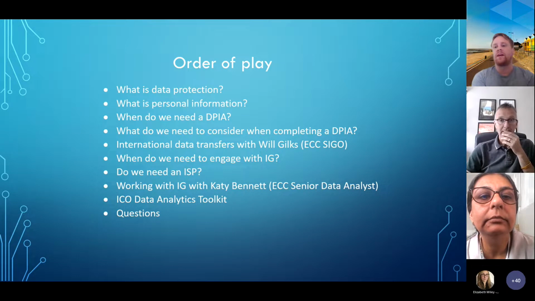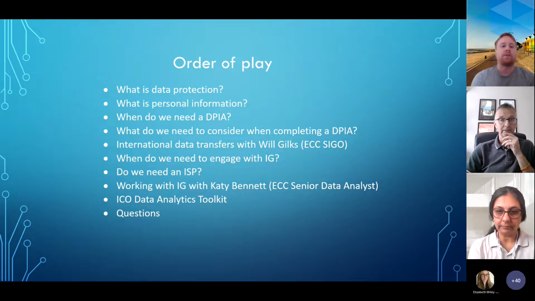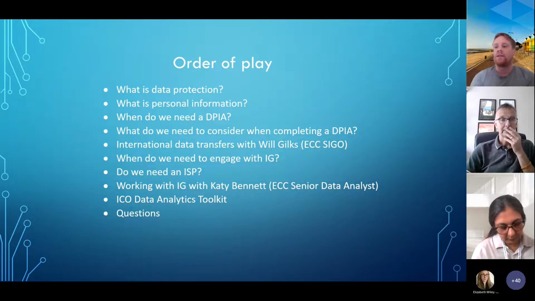So what we're going to cover today, we'll go through what data protection is, what personal information constitutes, which may be a bit like sucking eggs for some of you if you've done it before, but we'll just cover the basics. When might we need to do a DPIA and any considerations when doing this? My IG colleague Will Jilks will then give you a break from my voice to talk about international data transfers, so any data we're sharing that might be leaving the UK.